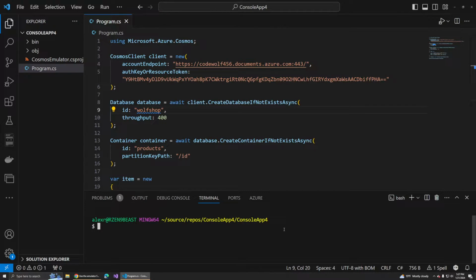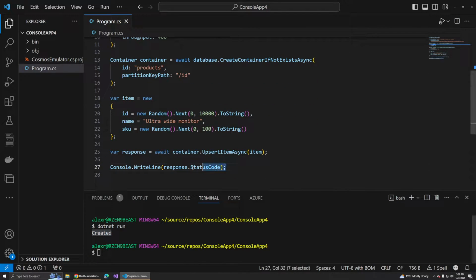So if I were to just run this app, so if I say dotnet run and give that a second to think, you can see it logs created. So down here, it does a console write line on the response back from Cosmos. So it created a new instance of our item, and I'm using some random values here to make sure we can keep creating new ones.